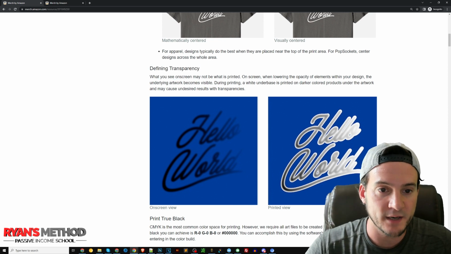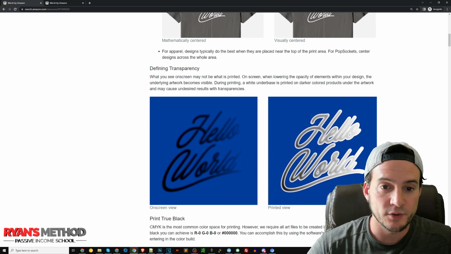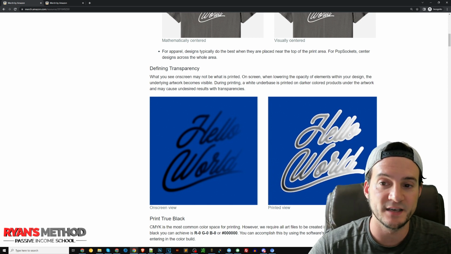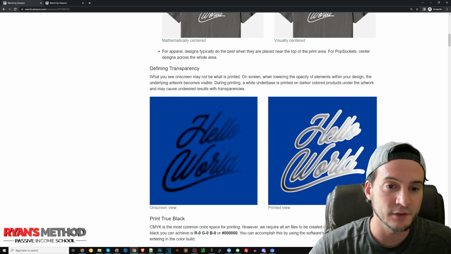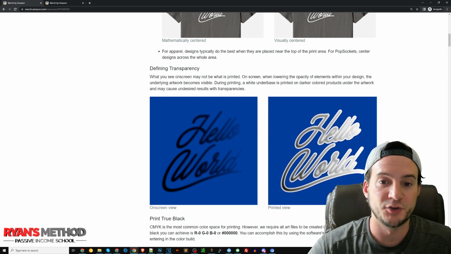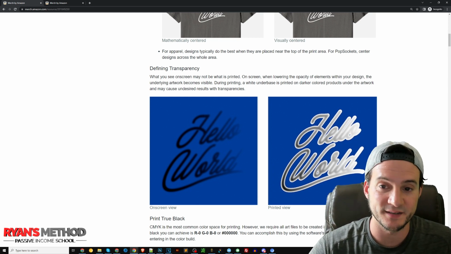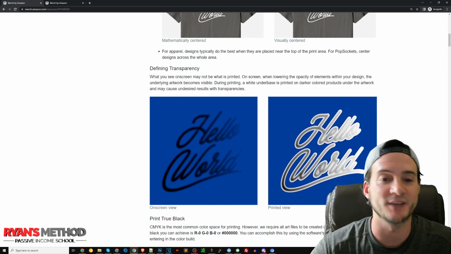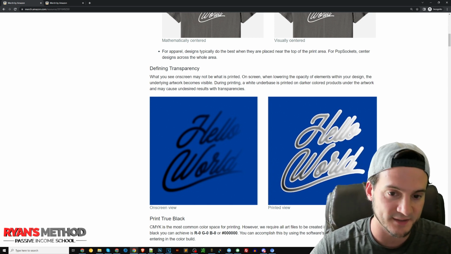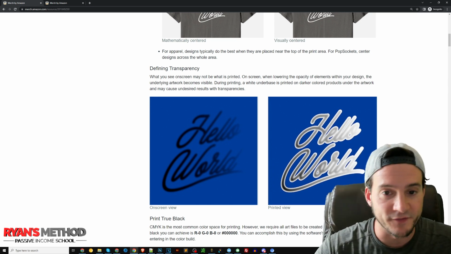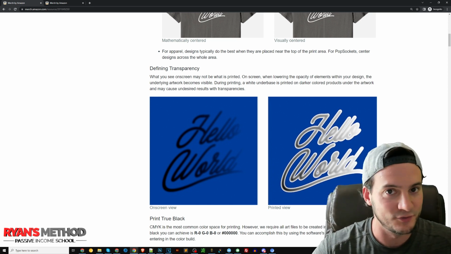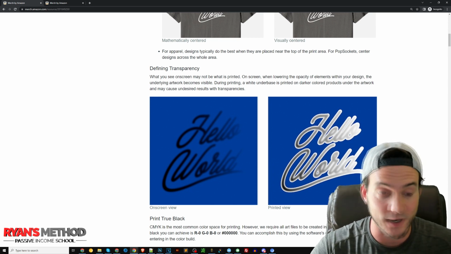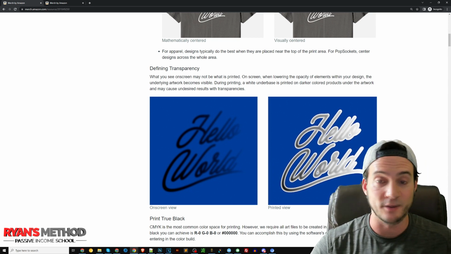next, defining transparency. What you see on screen may not be what is printed. On screen, when lowering the opacity of elements within your design, the underlying artwork becomes visible. During printing, a white underbase is printed on darker colored products under the artwork and may cause undesired results with transparencies. So, as a general rule of thumb, I never really ever use transparency in any of my designs that will be printed.